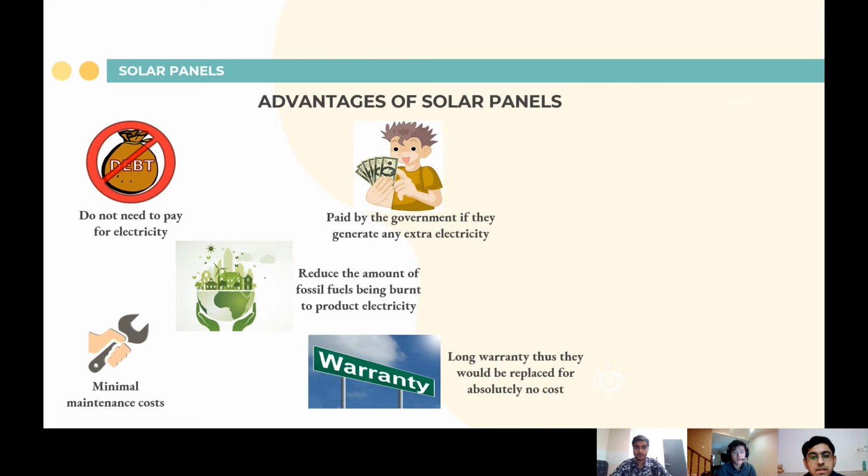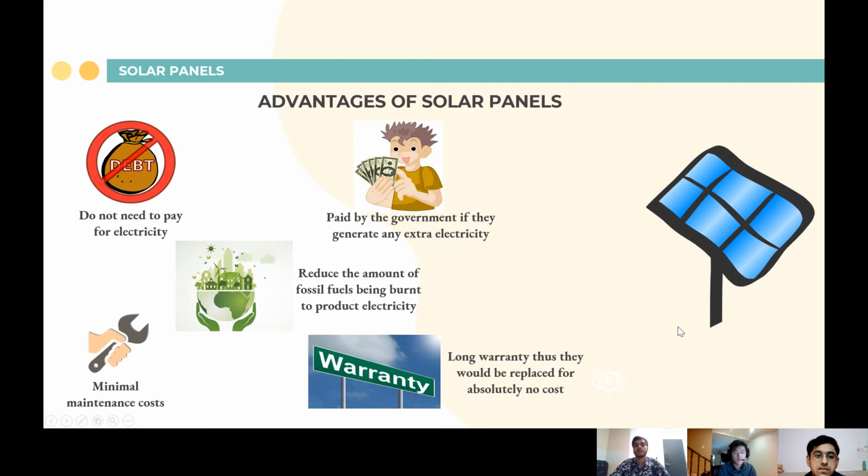Finally, once the roofing system has been installed, we will then install solar panels onto the roof of the house. Once we have installed solar panels, we would not need to pay for electricity in the long run, and in fact, we would actually get paid by utility companies for any extra electricity generated.